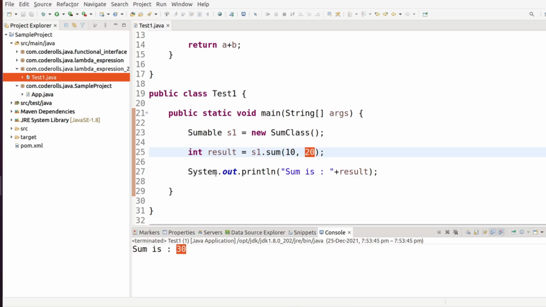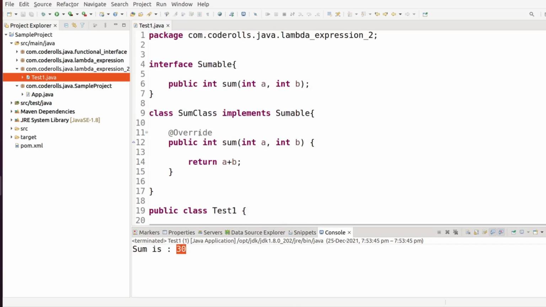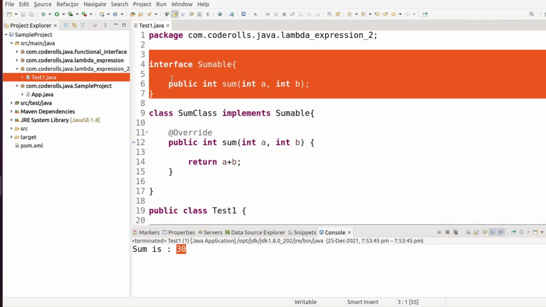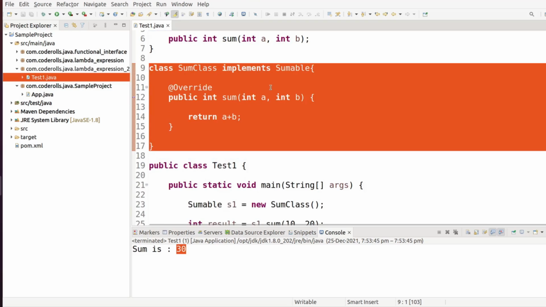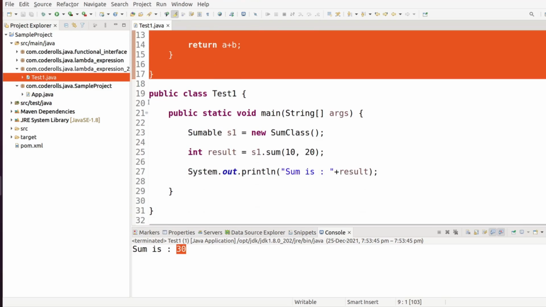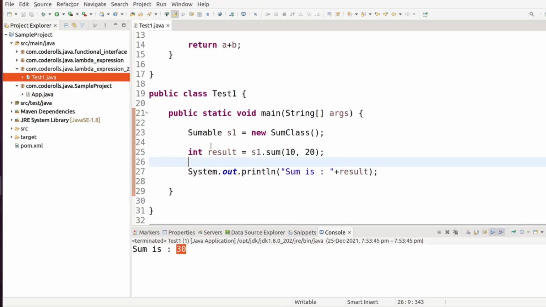It is perfectly fine. But as we have seen, this is without using the lambda expression, and we have to create an interface, which is a functional interface, or in that case it doesn't matter at all. And this is a class which should be implementing that particular interface, and this is a test class where we can use s1.sum. We have to create an object of the sum class and then we can use the sum method.